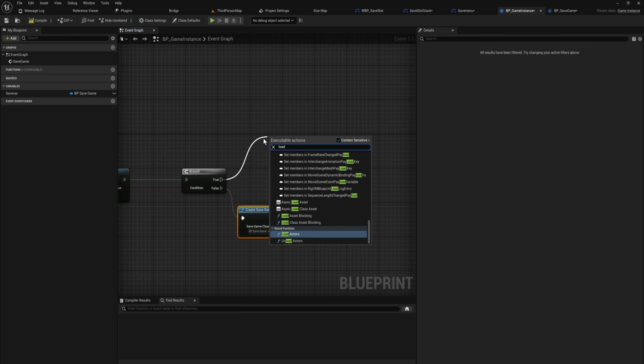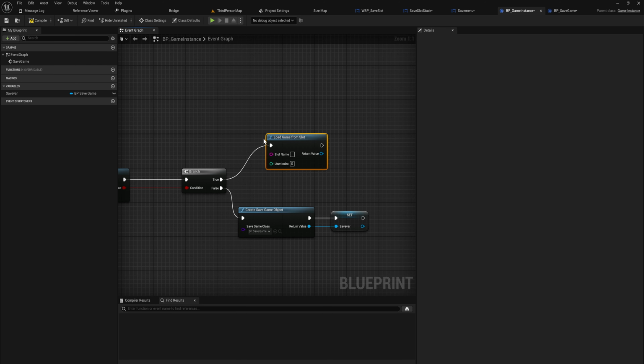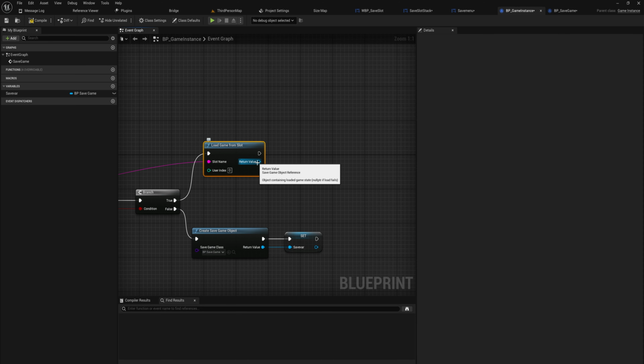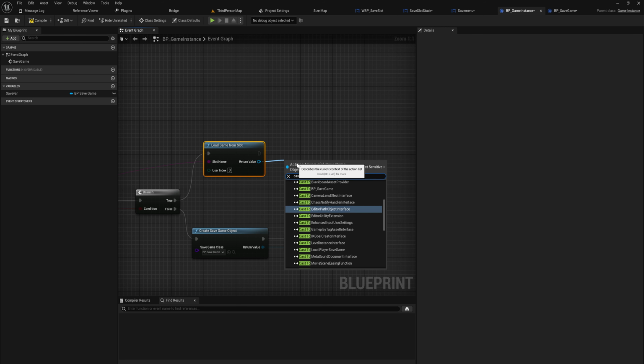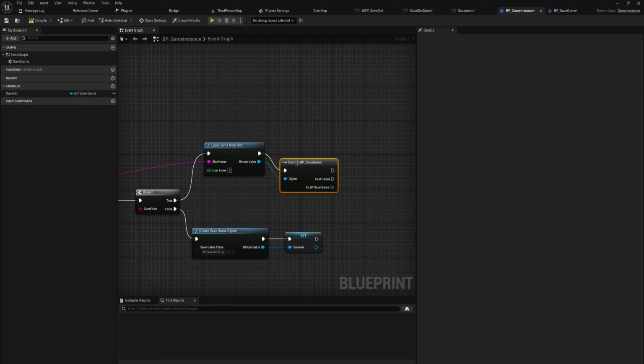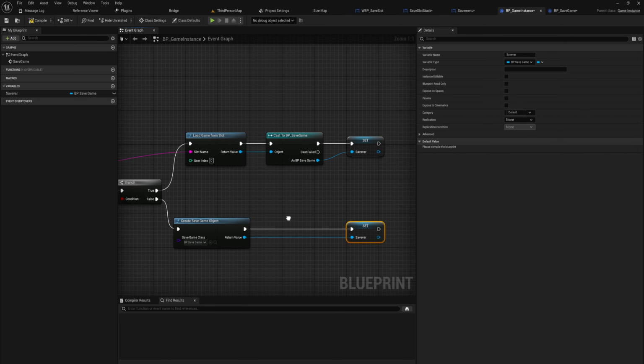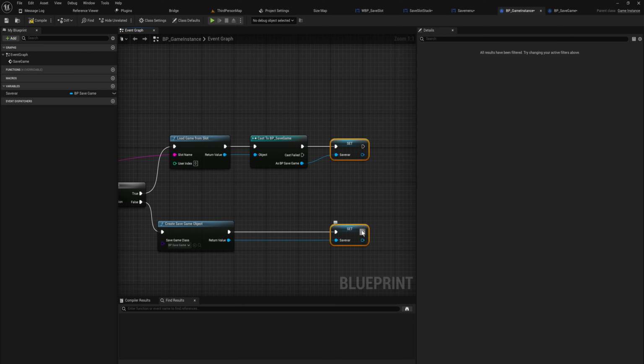So we need to load game from slot. And of course, the slot will be our game slot name or whatever we call that. And this is going to return a generic save object. So we need to cast that to our BP save game that we just made. And we will set our save variable to that as well. So now we have something that sets our save variable in both scenarios.